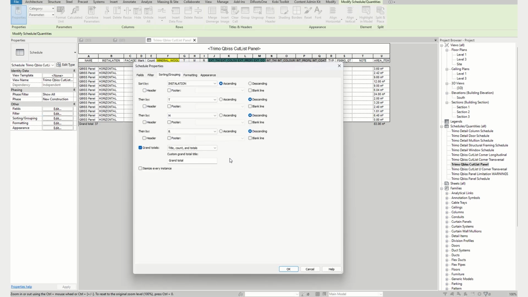We can see that we can group panels under 4 conditions. In our case, our panels are horizontal and they have thickness 200. But we have two colors, so I will set this first condition to the external color.